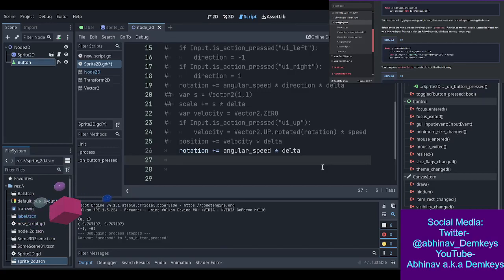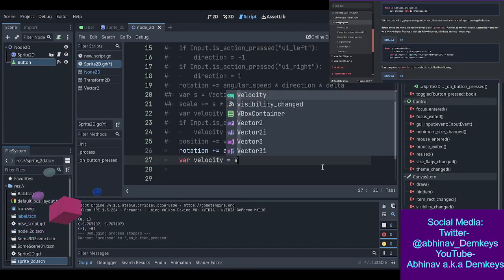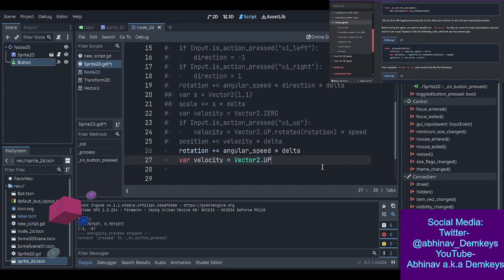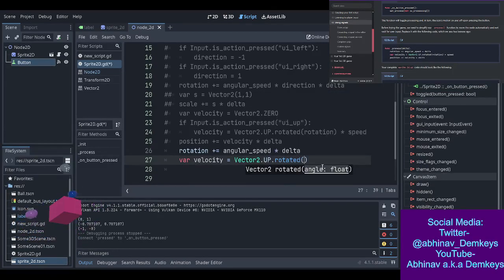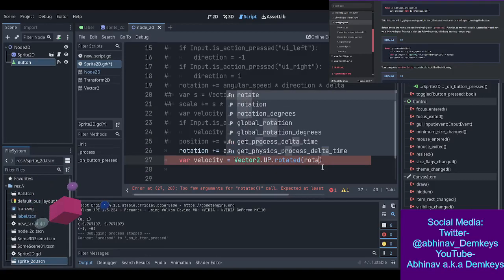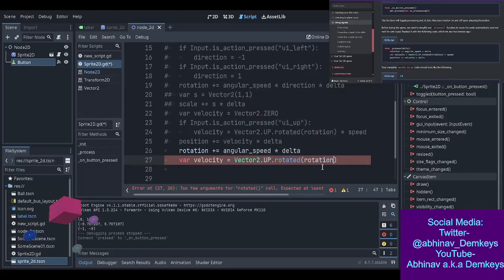Next, we need the velocity. So we create a variable for velocity. The velocity is Vector2.UP, and we want to rotate this by rotation. So this is great. Rotation is just the angle, right? It gives you the angle in radians, and that represents the rotation of that 2D node. And then you can use that in rotated.